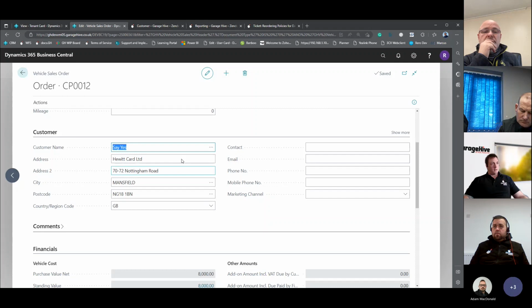Then we've got the customer who's buying the vehicle. That hasn't changed at all. That's the same as it's always been. Customer details sync to the customer card like they do on the job sheet, and marketing channel, etc. if you want to use that.